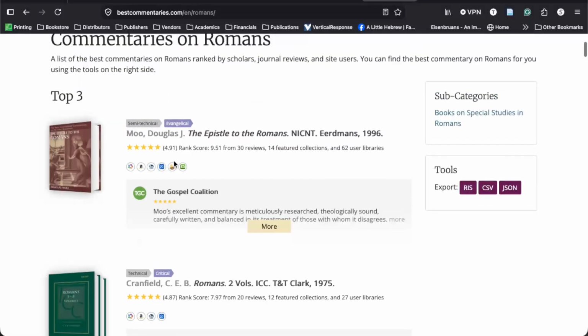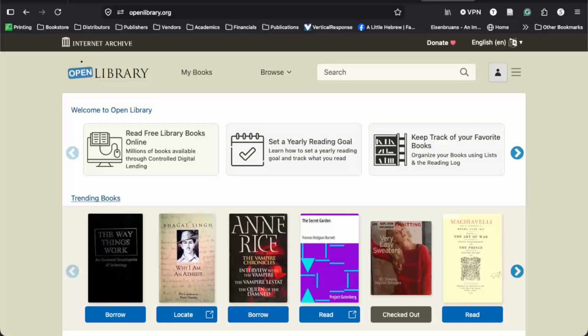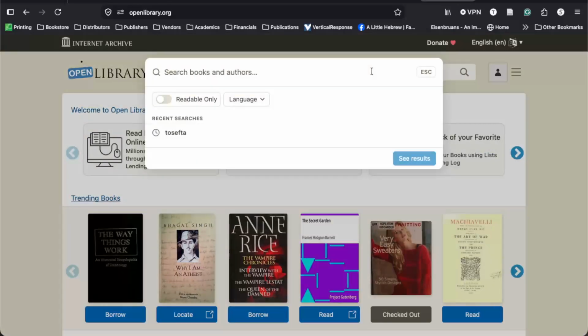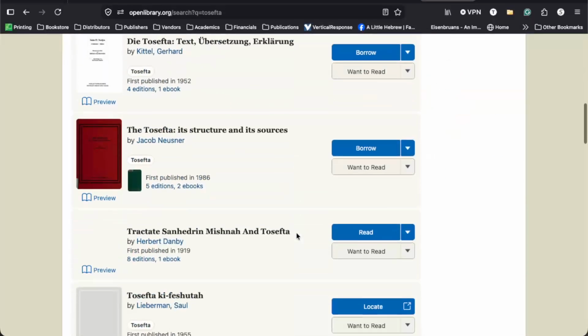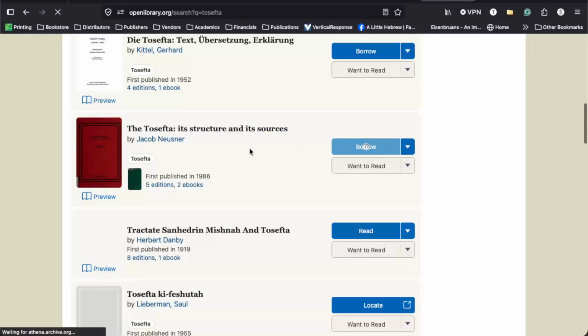Okay, so the sixth site is openlibrary.org. Openlibrary.org is part of archive.org. I'm going to do a search for the Tosefta. The Tosefta is a Jewish commentary, essentially. And here I can borrow the book.